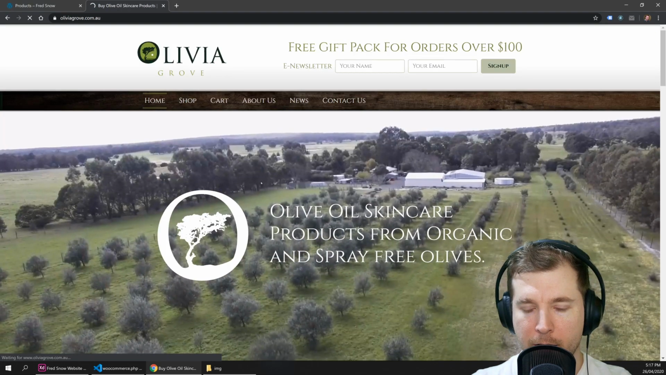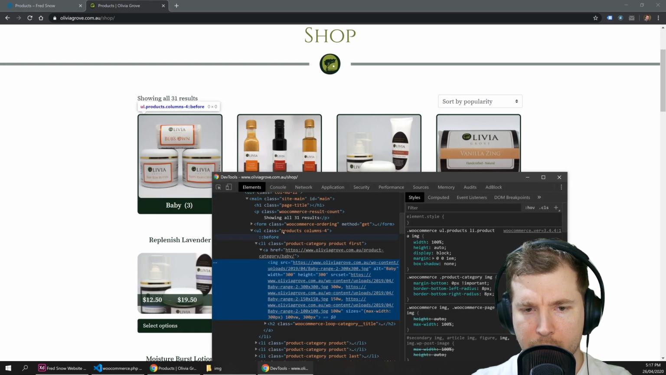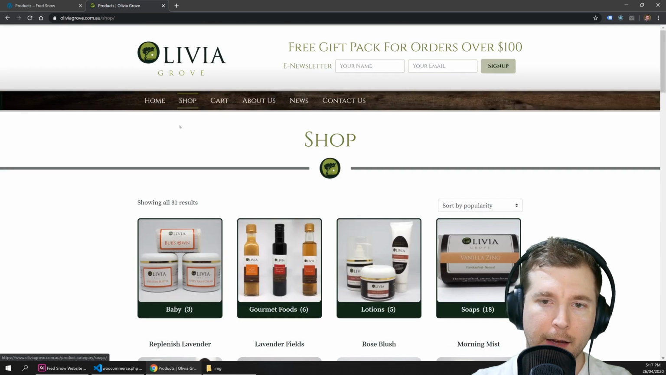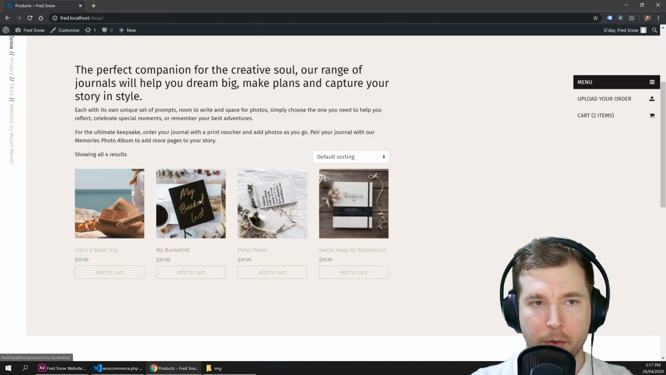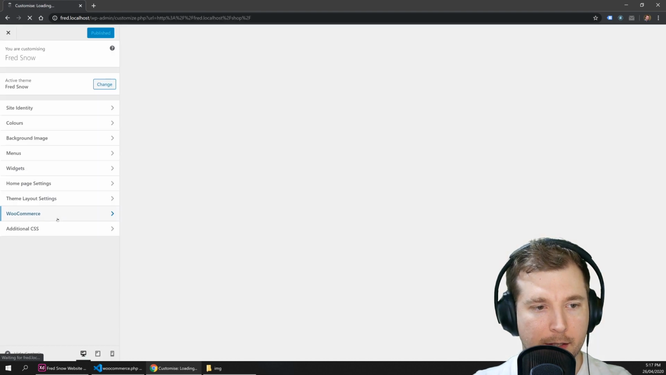Let's see how I've designed this one. So this one here also uses that WooCommerce loop, but in both these cases, we're using a 4-column design. And for Fred Snow, we only want 3 columns. So we're going to have to customize the WooCommerce settings here.